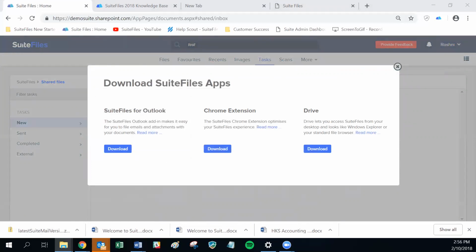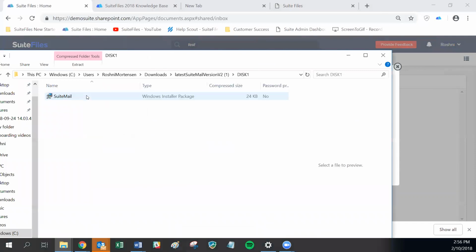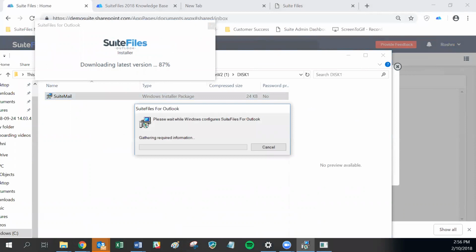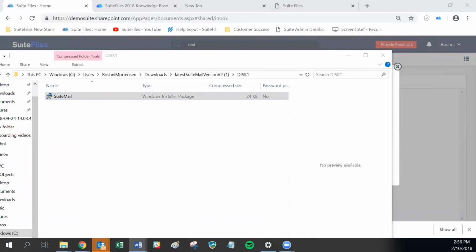So you want to open up that folder that you've downloaded, click on disk 1, and then click on the SuiteMail installer. It's just prompted me and asked me if I want to allow this app. Just read the message, and provided you're okay for it to proceed, you can click yes. Of course, it's doing everything on my other screen. I'll just drag them across, but it's simply going through that installation process.